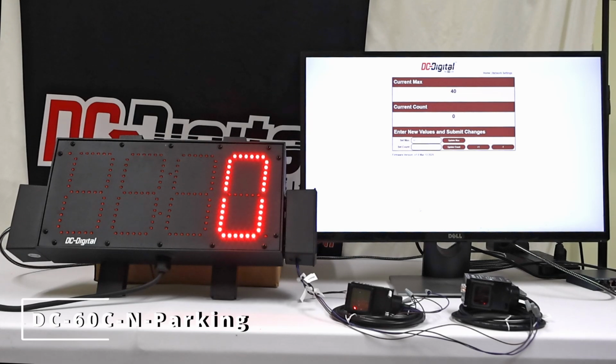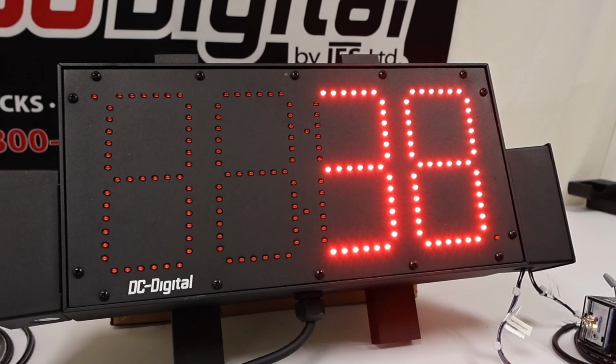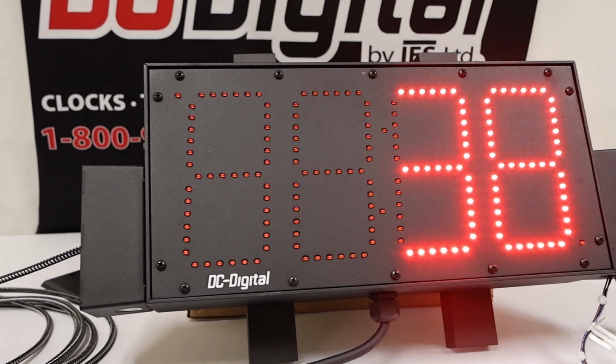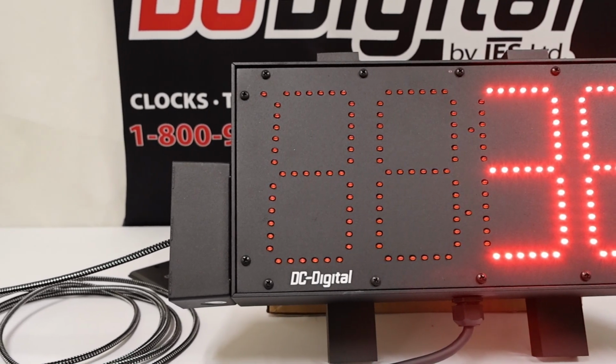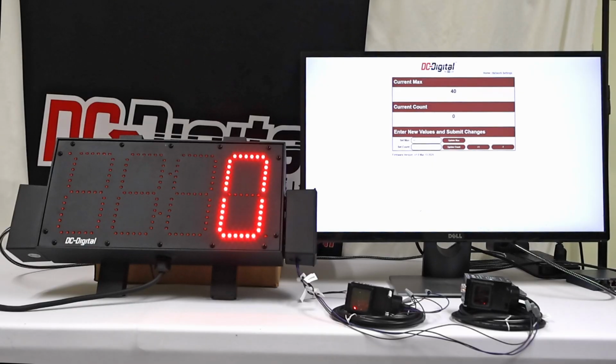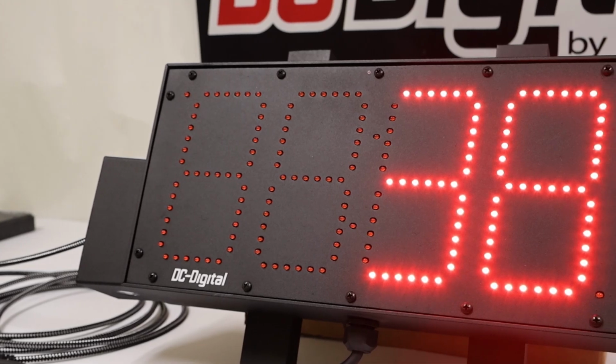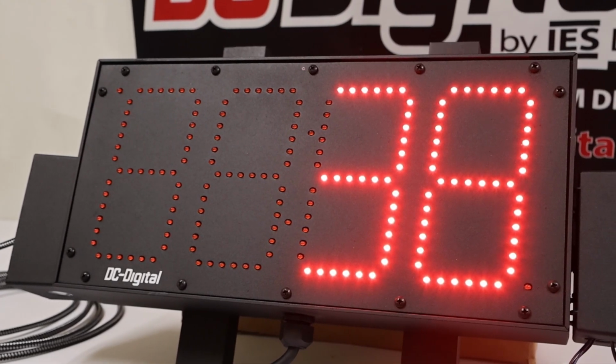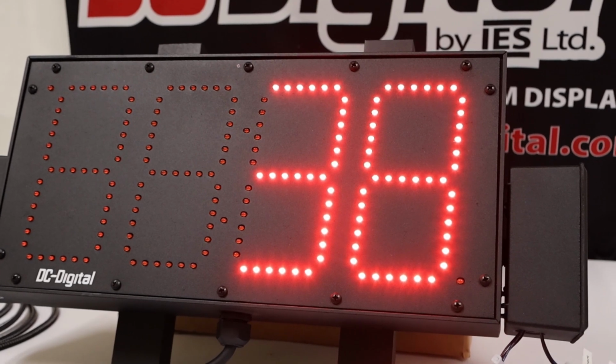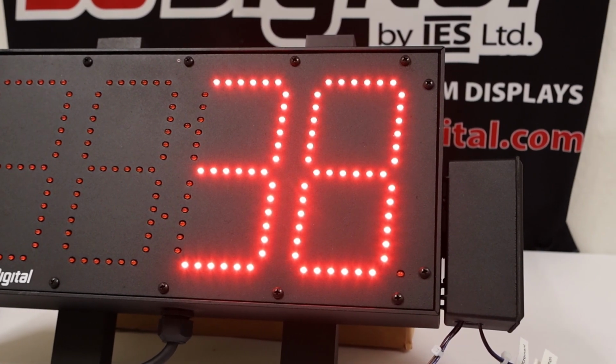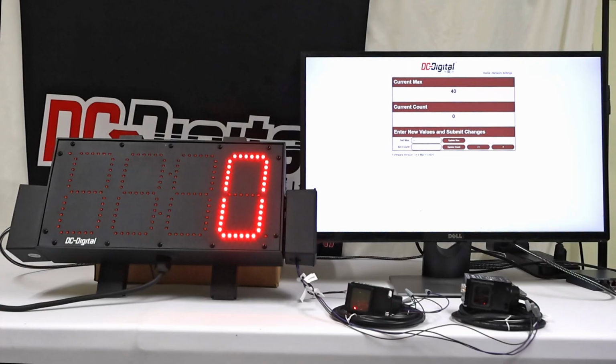DC-60C-N-Parking counter. This order is going out to Gary's parking lot, which is out in Pennsylvania, and what it's used for is to keep count of the number of cars that are currently inside the garage. The counter will increment each time a car enters, and it will keep stock, and then once the car exits from the garage, it will decrement the count.